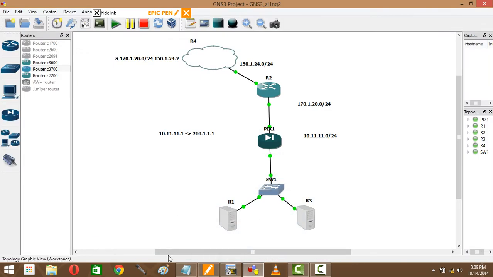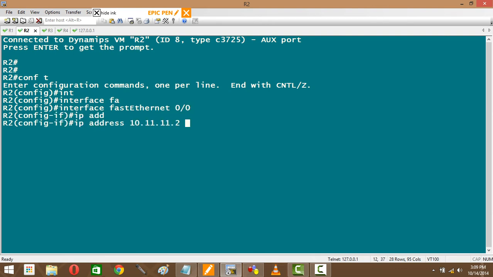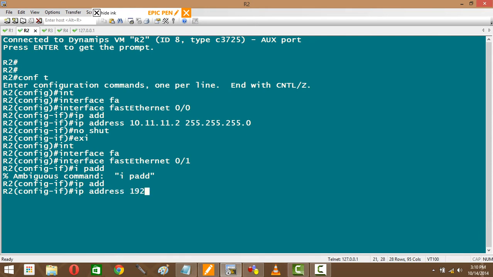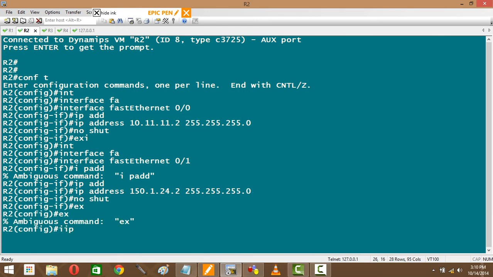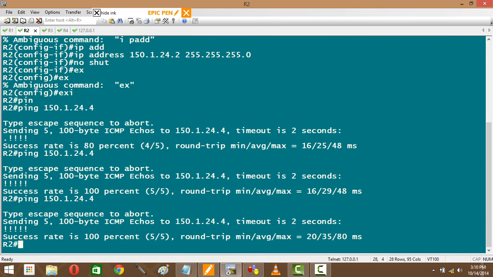R1 is done, I have not configured R2. Let's configure R2. Interface FA0/0, IP address is 10.11.11.2. No shut. Interface FA0/1, IP address is 150.1.24.2. No shut. Ping 150.1.24.4, which is R4, talking to R4 already.